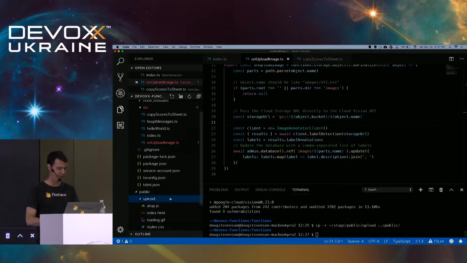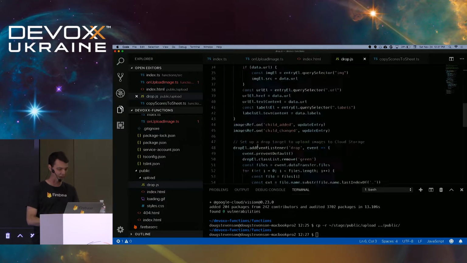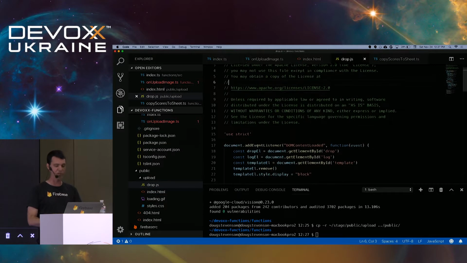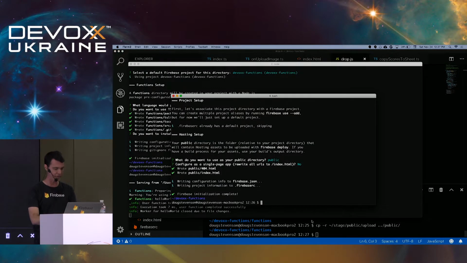Okay, so now I've got some new files in here, just some simple HTML, a very simple UI. This is about 100, not even 100 lines of JavaScript code that does the DOM manipulation. So it's handling the drag and drop, it's handling the upload to cloud storage, it's handling uploading metadata to Realtime Database, and then it listens at that location in the database for the update from the function. So what I'm going to do here is Firebase serve only hosting.